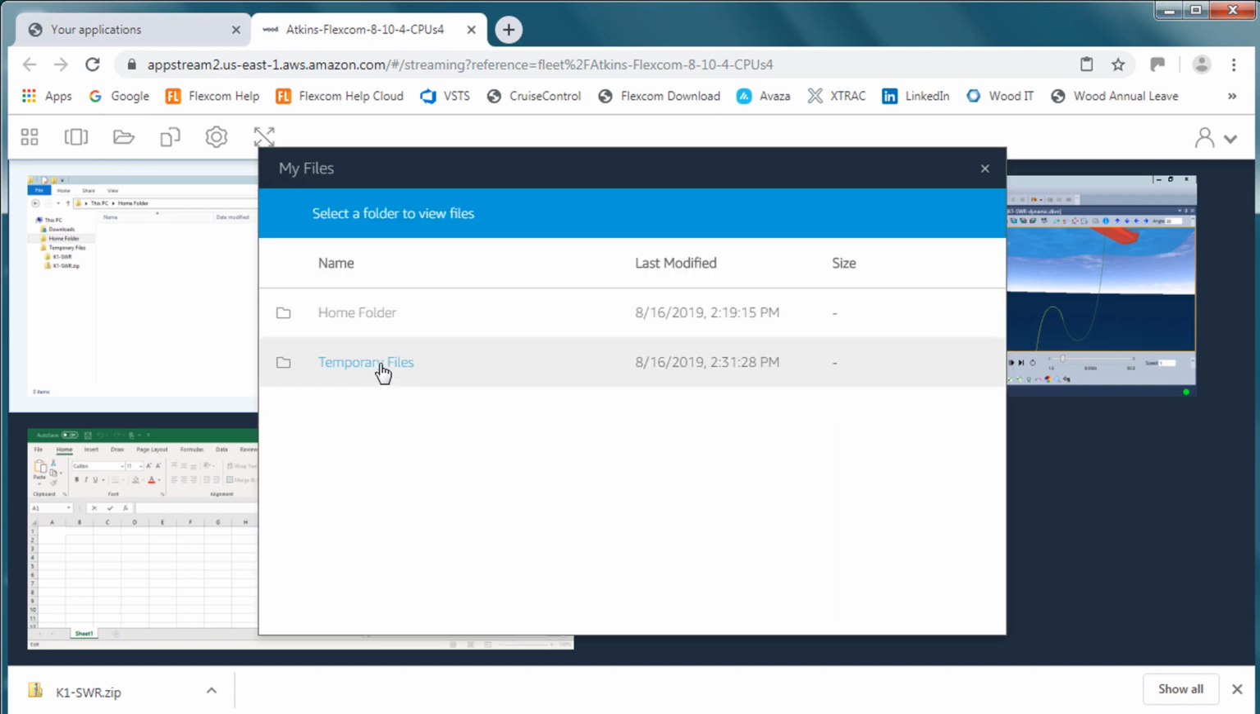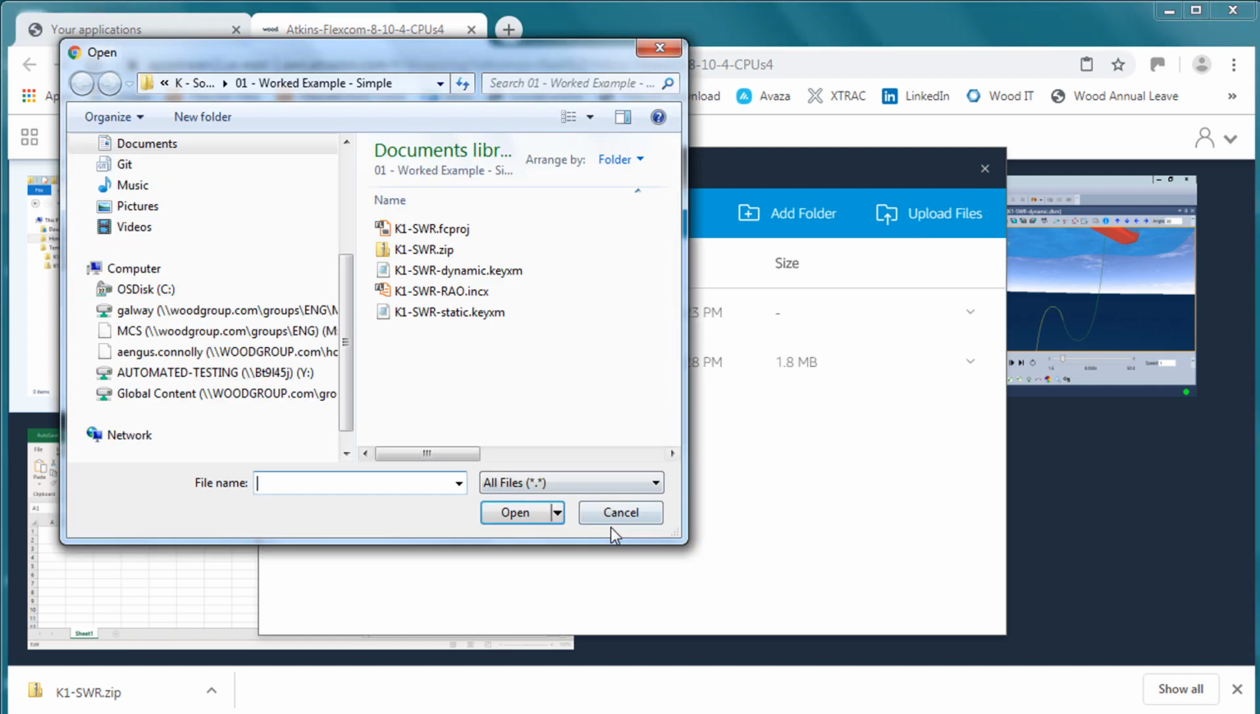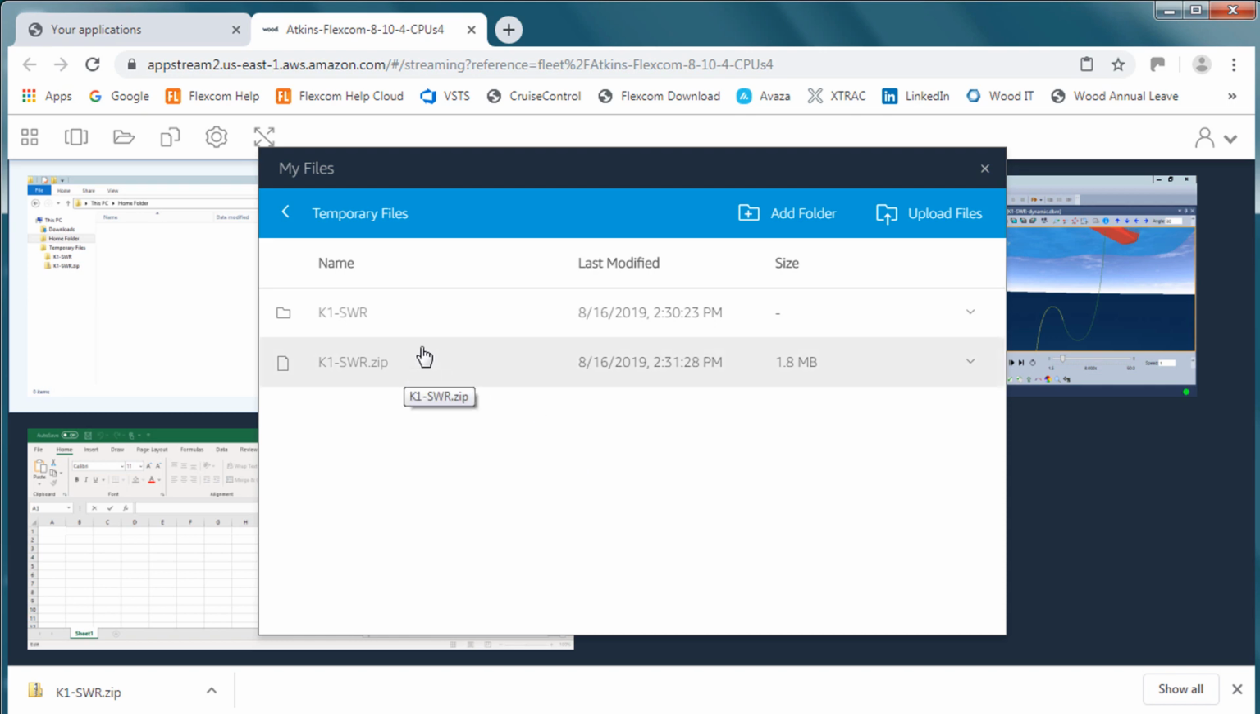That allows you to upload files into your temporary storage using your upload button, or if you've already got files in there, you can actually download them to your desktop machine using the download button.